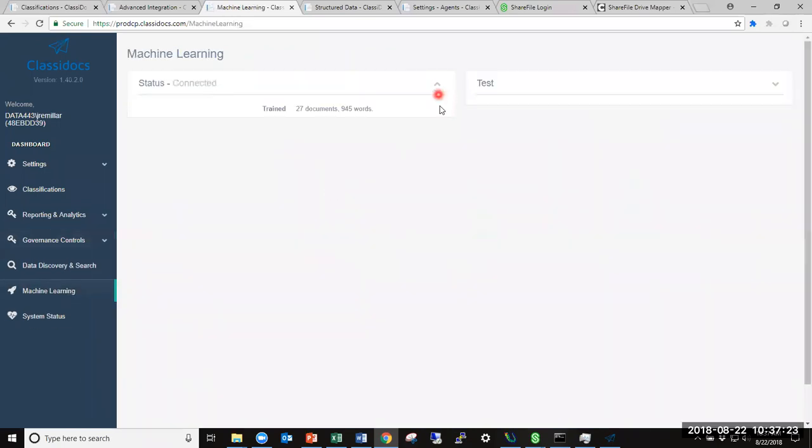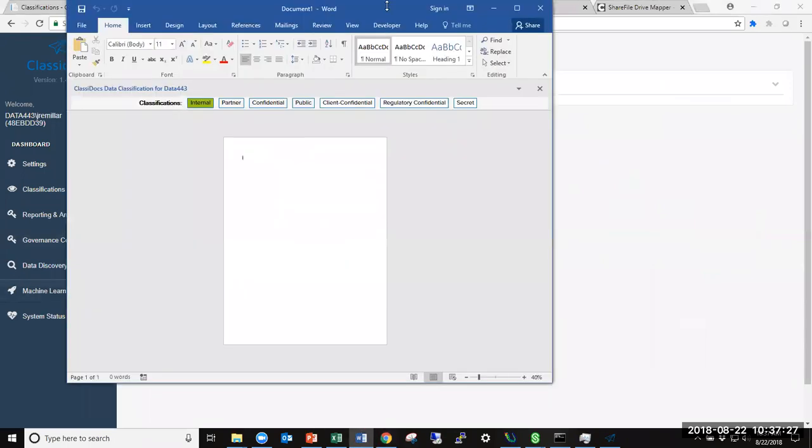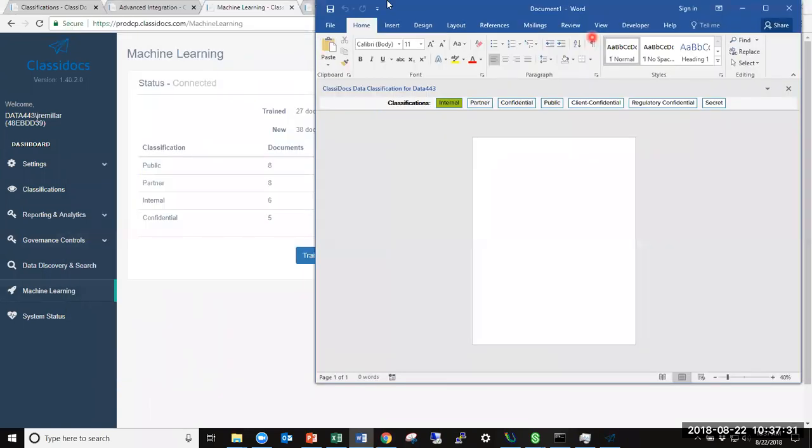Let me talk to you about machine learning for a second, and I think this will be very important for your users. So this is Word today, very simple. It's the Word or Office that everyone uses today. We've installed the ClassiDocs add-in. This will allow you to save files to ShareFile. The files will be classified according to the rule set that you see here.